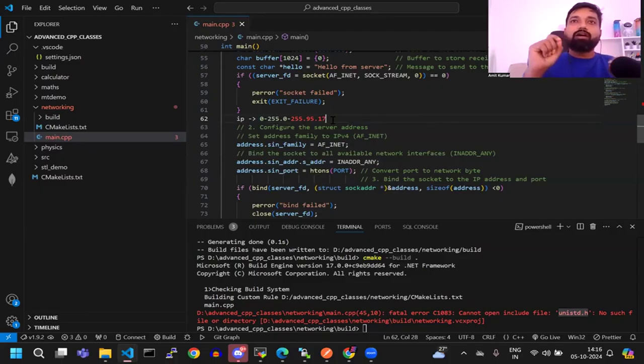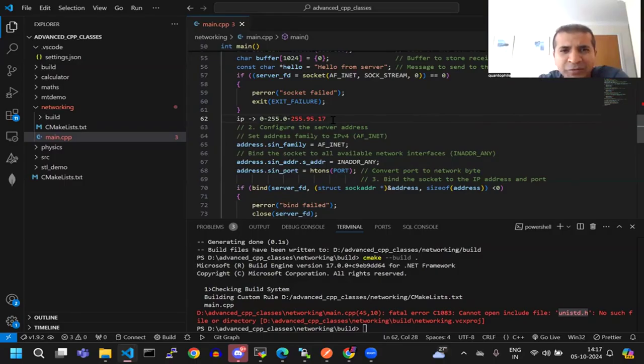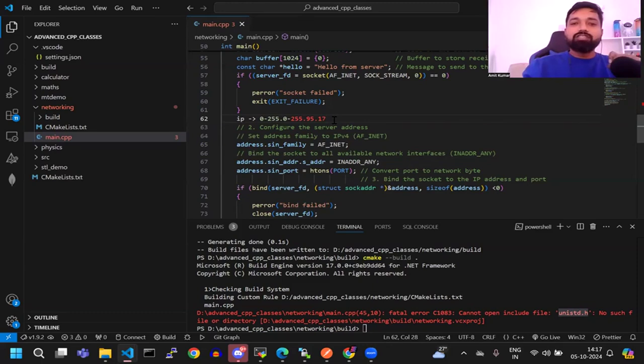Getting my point? And how much is 2 to the power 32? 2 to the power 10 is how much? Around 1000, 1024. 2 to the power 20 is how much? Around a million, and 2 to the power 32 is about 4 billion or something, right? So once you have used 4 billion unique IP addresses, now you cannot use IPv4 in the whole world.